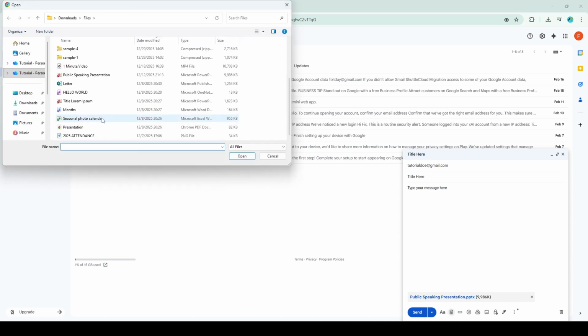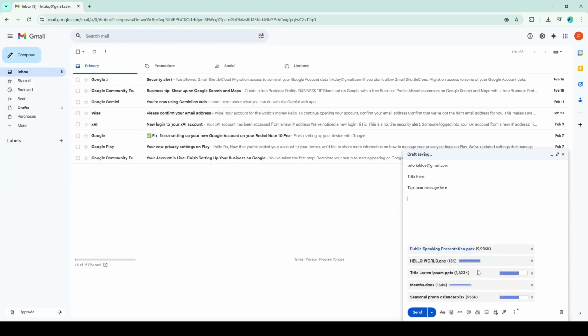Gmail has attachment size limits, so keeping an eye on file size helps prevent sending errors. If you need to remove an attachment before sending the email, click the X icon located on the right side of the file name. This will instantly remove the file from the draft.